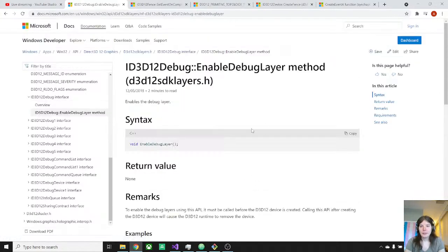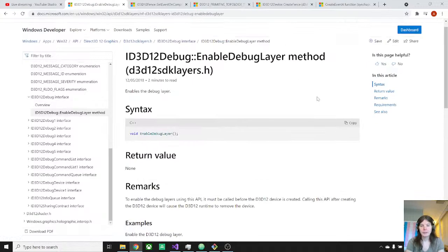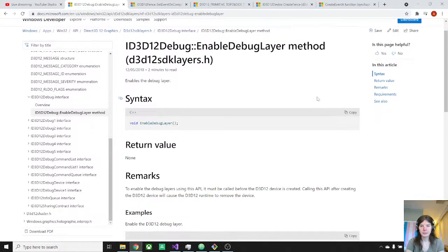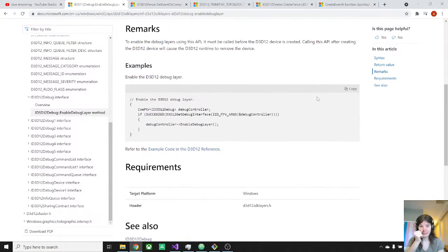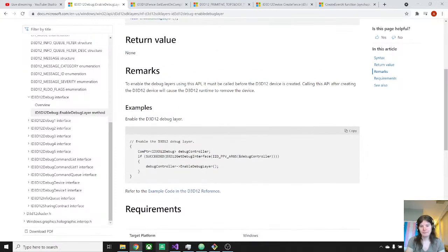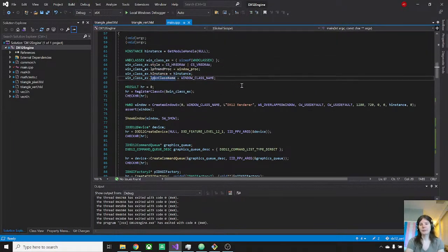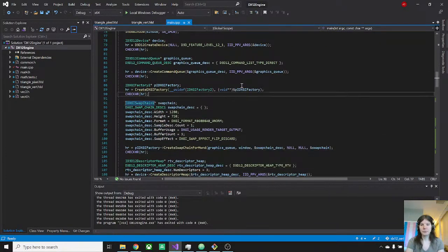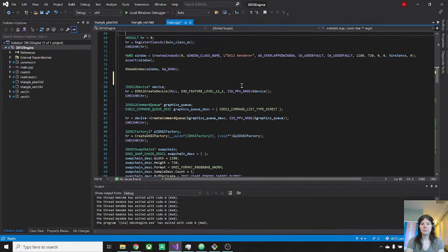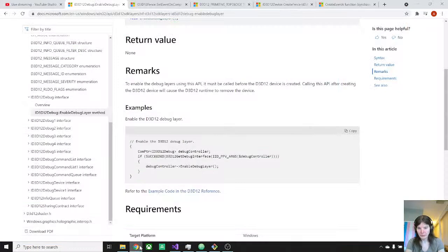So I think we need to get D3D12 debug and turn on the debug layer, and that should be it. So probably do this. We don't need a device for this. I think we should do this before creating the device.